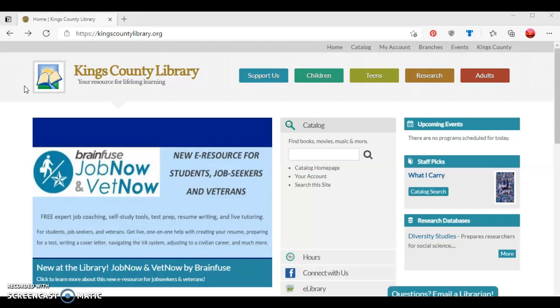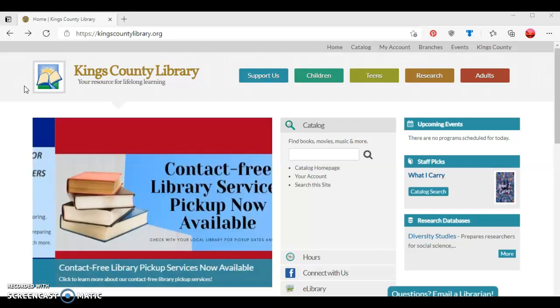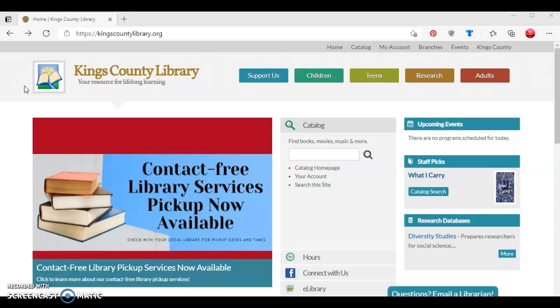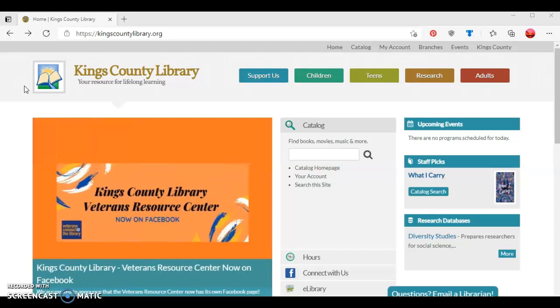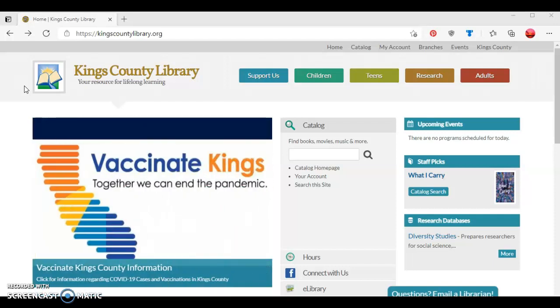In this tutorial, I'm going to show you how to access our cloudLibrary ebook collection through our ValleyCat online catalog. To begin, you want to make sure that you have your Kings County Library card available as well as your 4-digit PIN number, since you'll need that to check to see if the ebook has been successfully checked out to your account. To begin, you want to go to the library's website, which is located at kingscountylibrary.org.